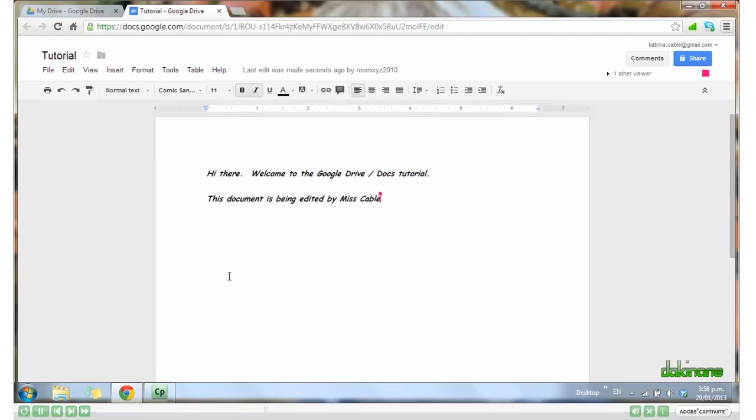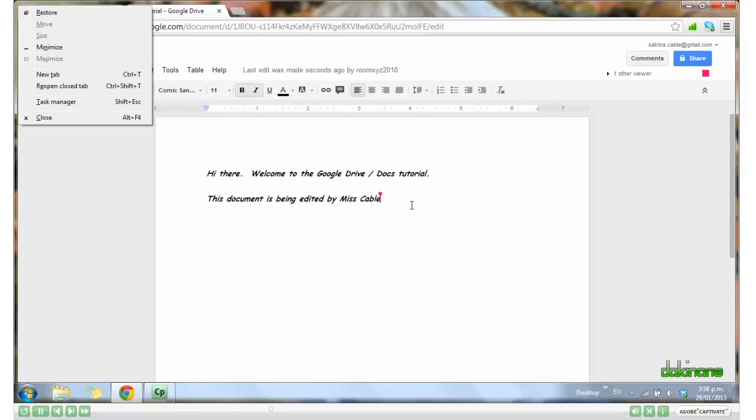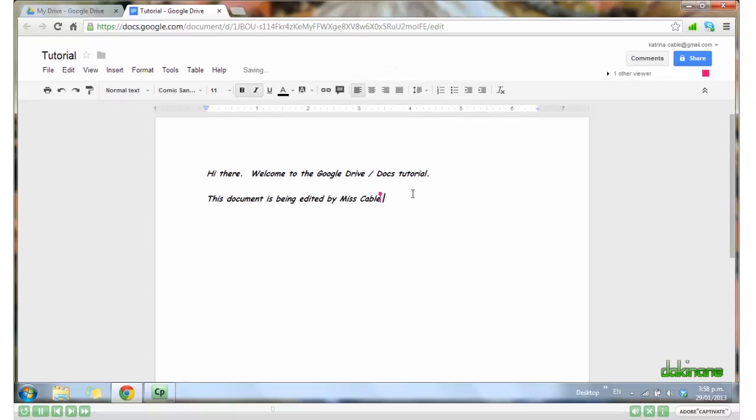You can see that as they're typing, it's being highlighted by pink, and then if I start typing, on their screen, another colour is being highlighted as I type. Okay, so that means you can work collaboratively on this, so two or several people can be accessing it at the same time.